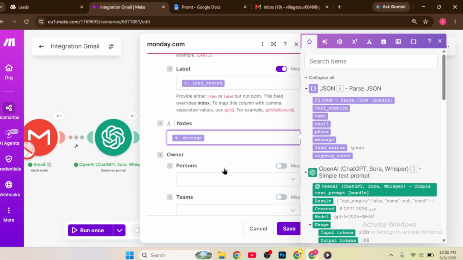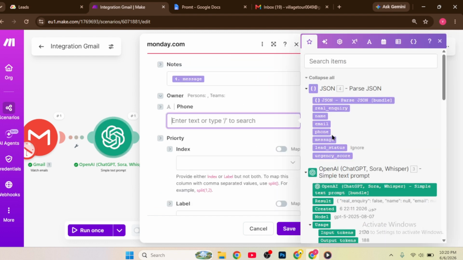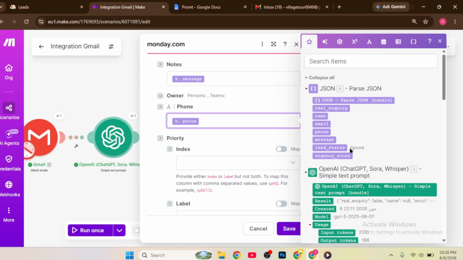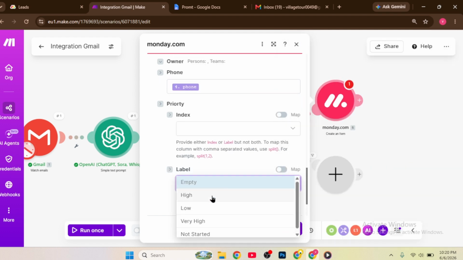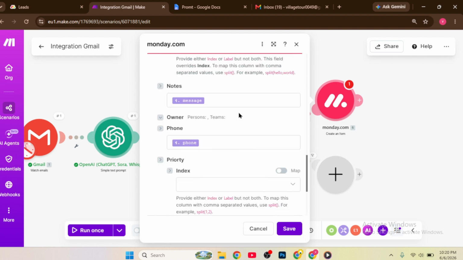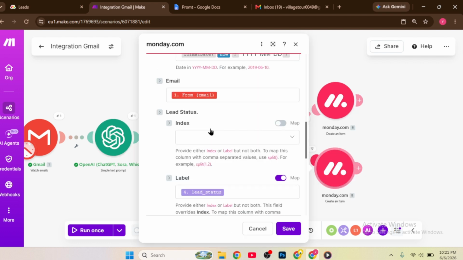I'm just mapping it, and I don't want a person here to read it. For phone you can map this one as well, because our last email output is just Google, so it will not create any lead; make.com will reject it. You can see the ignore option here, and for priority I'm selecting very high, and I'm just saving it. See, everything is done. Now you can see our first module for hot lead is created.